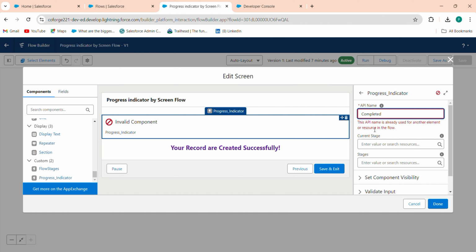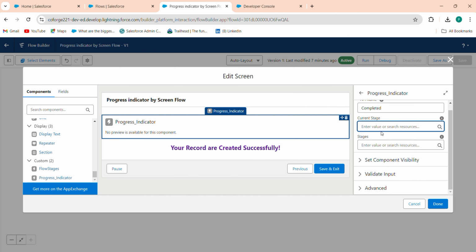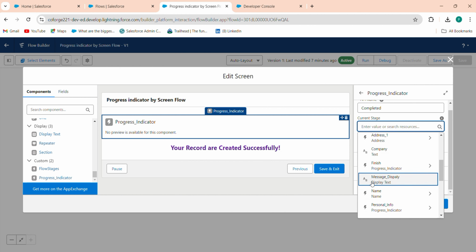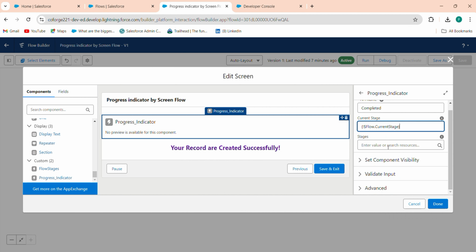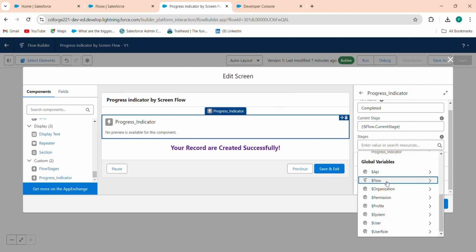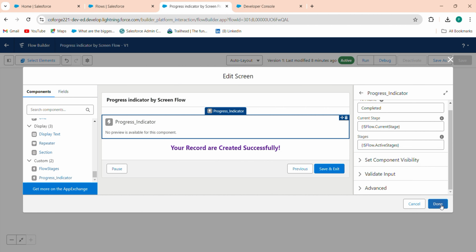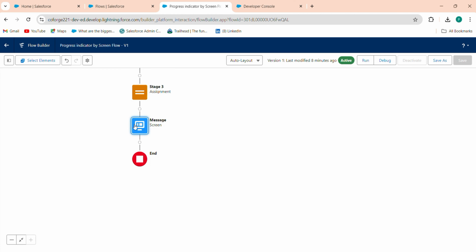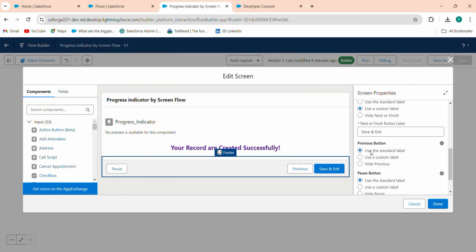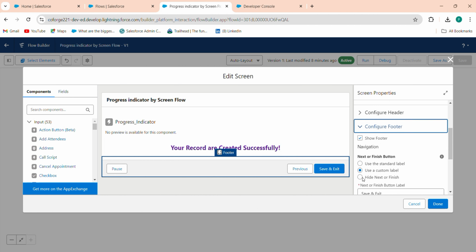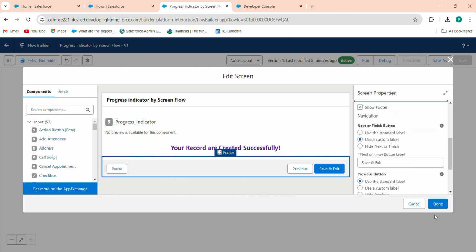Okay, Completed. And in this current stage, just select the flow dot current stage and flow dot active stages. Okay, Save and Exit. See here, I am customizing the footer also. Use the Next or Finish button with a custom label, that is Save and Exit.